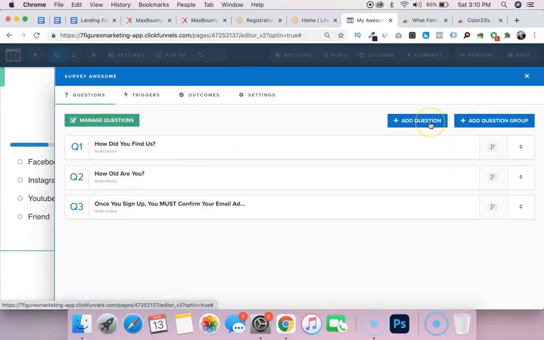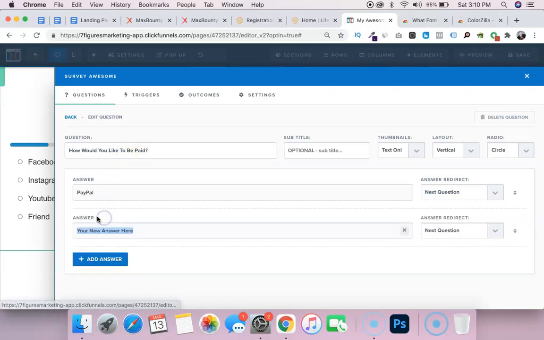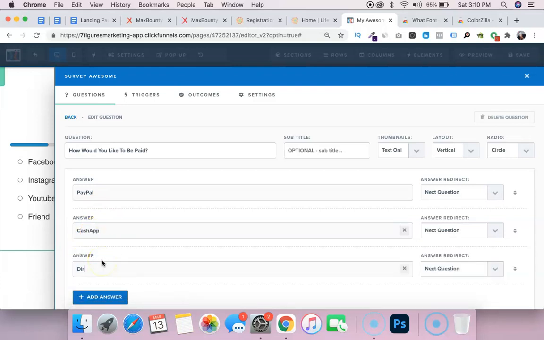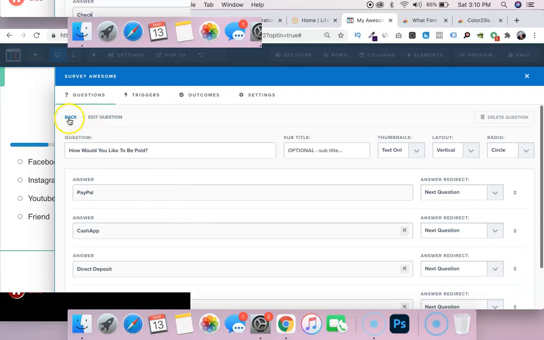Third question, you really want to do 3 to 5 questions. You don't want to put 10, 20, because then they're just gonna click off. You can say something like, how would you like to receive your payout? How would you like to be paid? You can say PayPal, and the most common ones: Cash App, direct deposit, or a check.